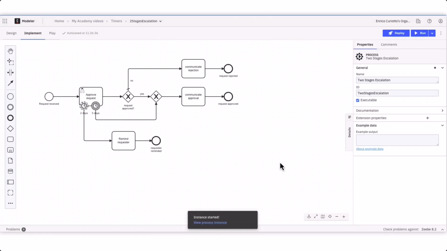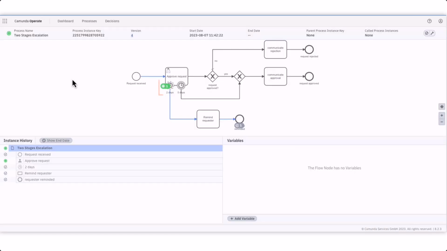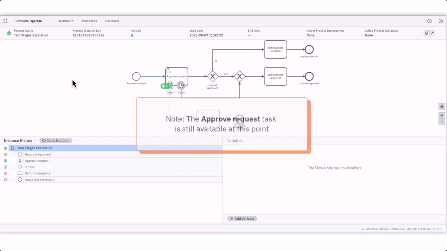We just need to wait for a couple of minutes to observe the outcomes. After 2 days, the non-interrupting timer event triggers, completing the remind requester task. Please note that the approve request task is still available at this point.